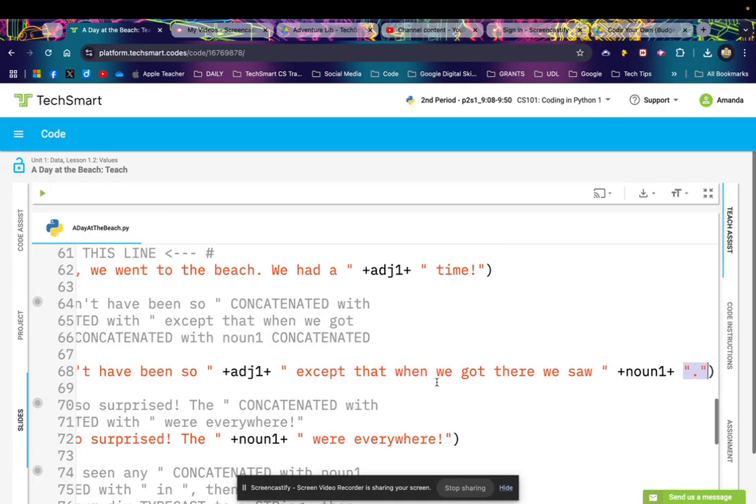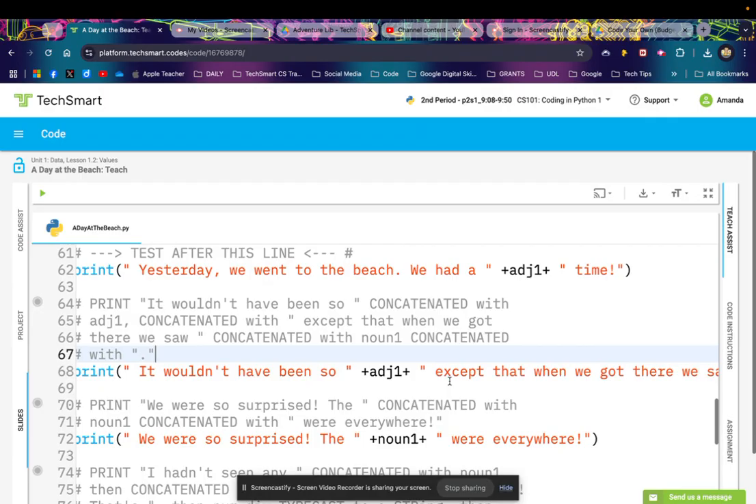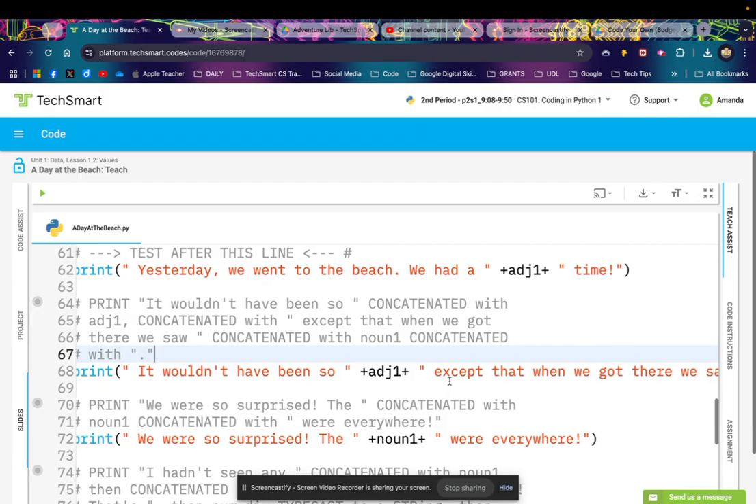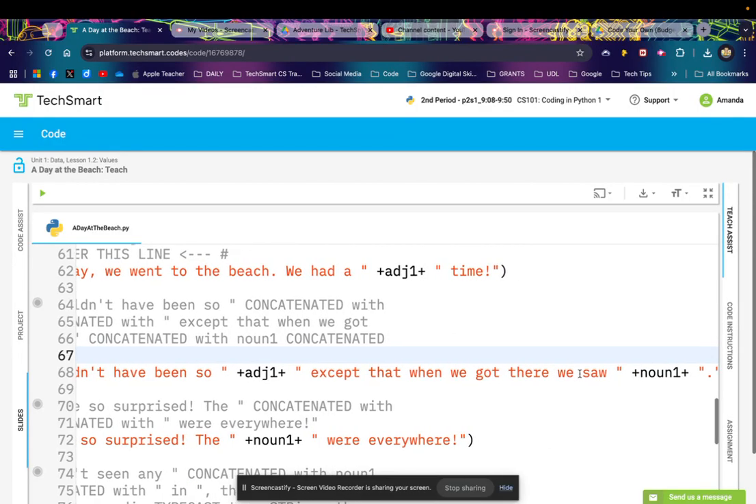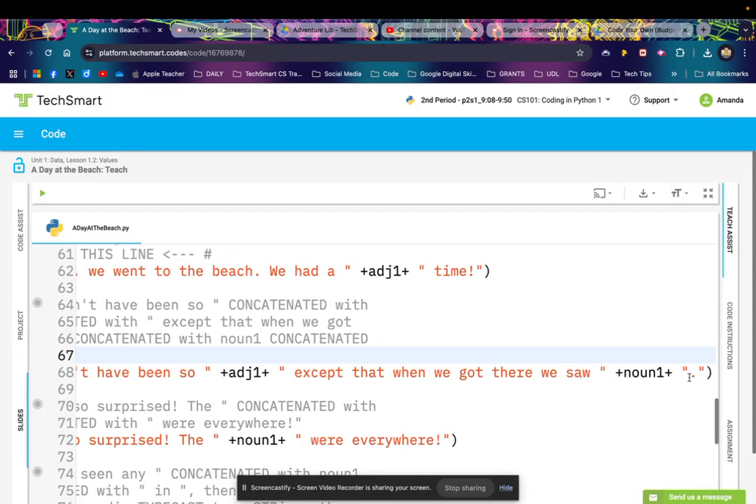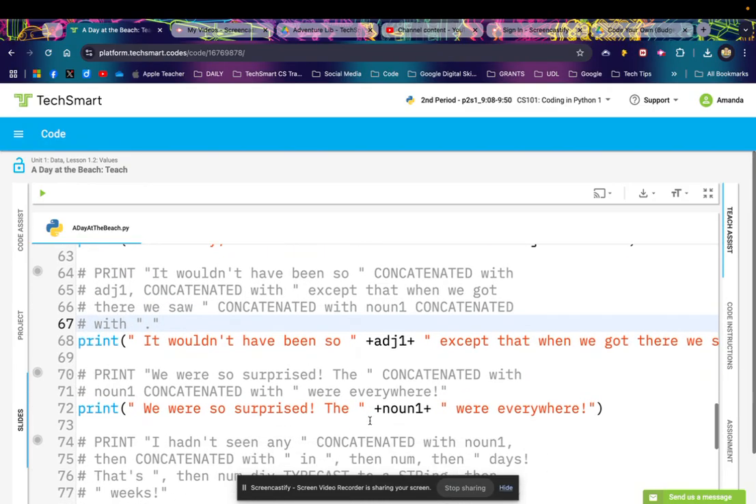So let me scroll back over so you can see the whole thing again, just in case I went too fast. So print, parenthesis, quotation mark, we have our string, plus ADJ1 plus. We have the rest of our string. Then we have plus noun 1 plus. Then we have our period. And don't forget that parenthesis all the way at the end. Okay, I believe that's the longest one we've got to do for this assignment.